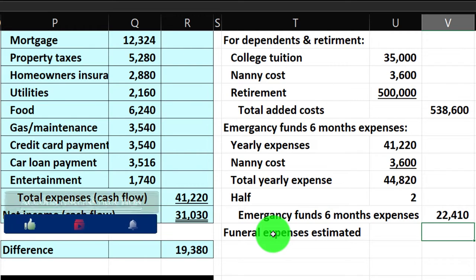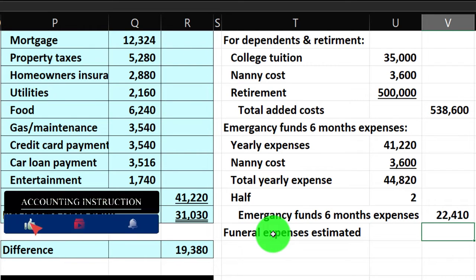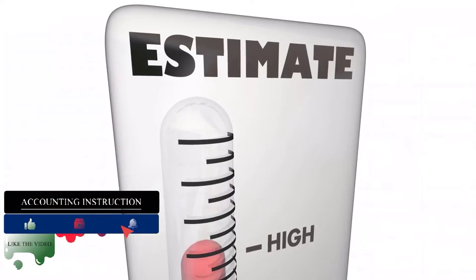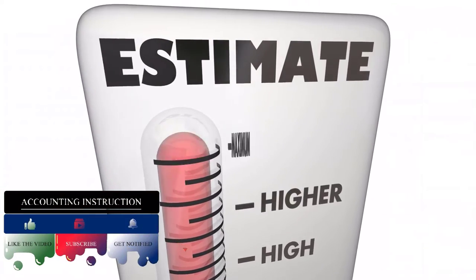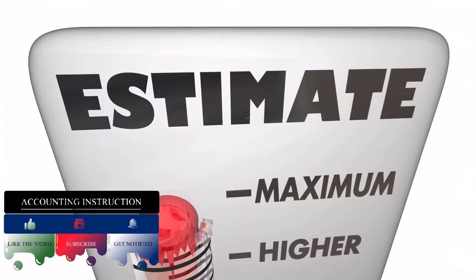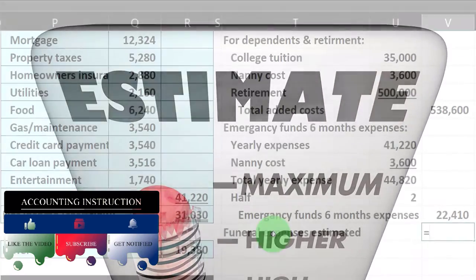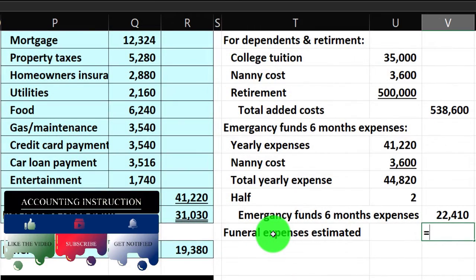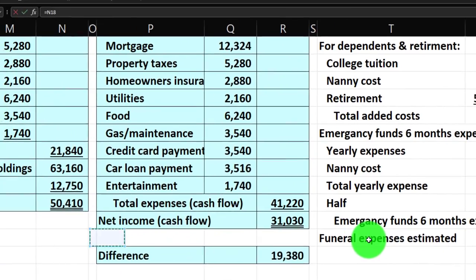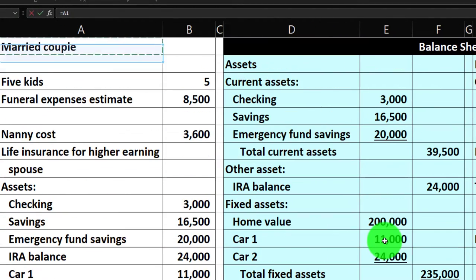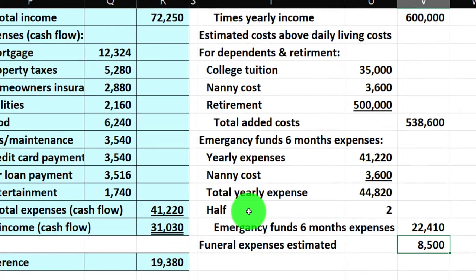And then maybe we could take care of it possibly that way, or we can try to estimate how much our funeral expenses would be. Just burn me up and throw me in a coffee can, for crying out loud. How much can it be? But in any case, this is going to be 8,500 over here. So here's the 8,500. We're going to assume that's going to be a one-time cost.